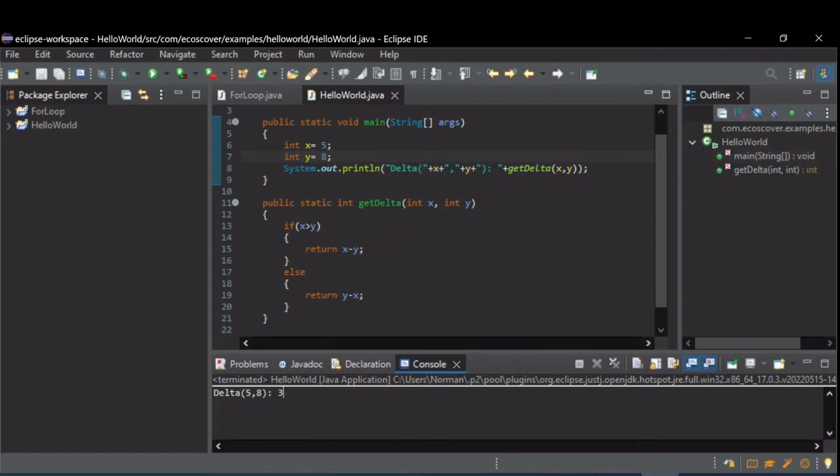Now this can be done with the ternary a lot more simply. I'll show you what that looks like. Instead of having an if-else, you have your if condition. So I like to put my parentheses around my whole ternary.